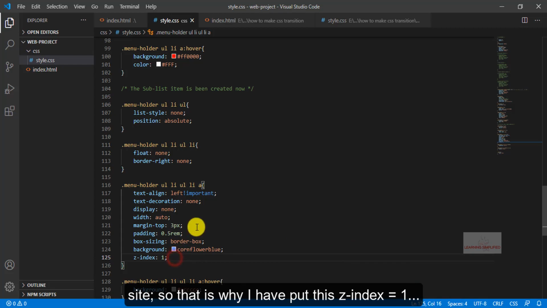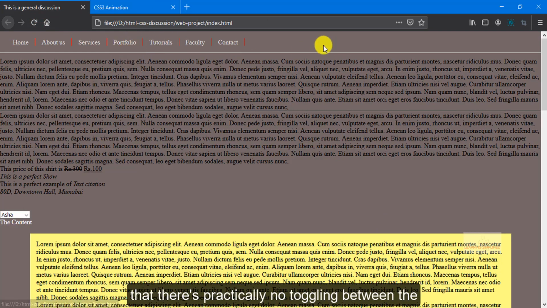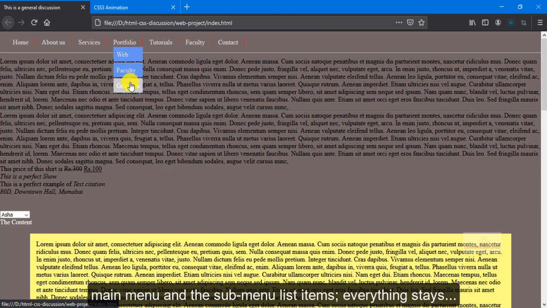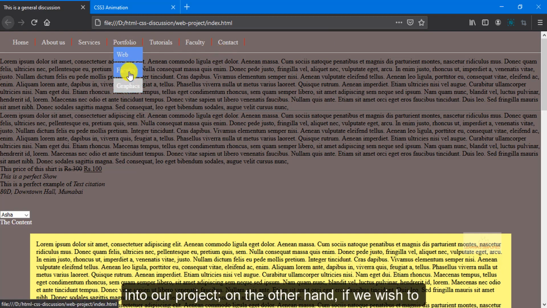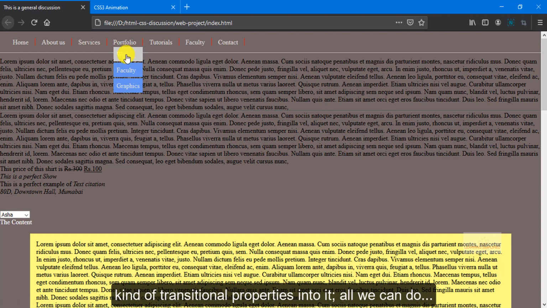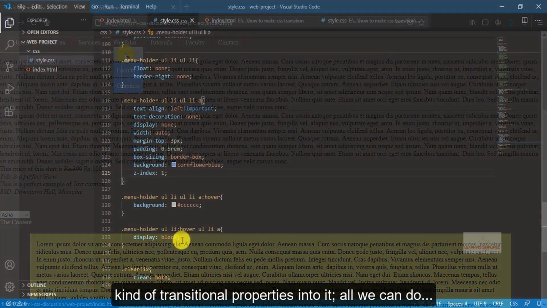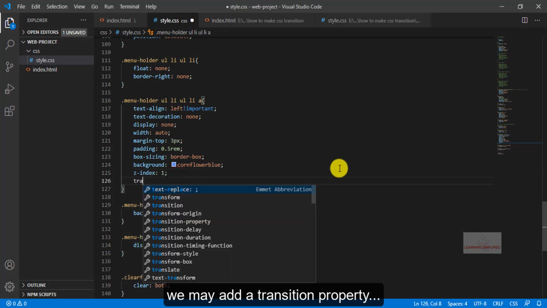So that is why I have put this Z index equal to 1, and we can see that this will be the result. So we can see that there's practically no toggling between the main menu and the sub menu list items. Everything stays right in its position, and it looks quite good in our project. On the other hand, if we wish to do something additional like this, if we wish to apply some kind of transitional properties to it, all we can do is add a transition property.